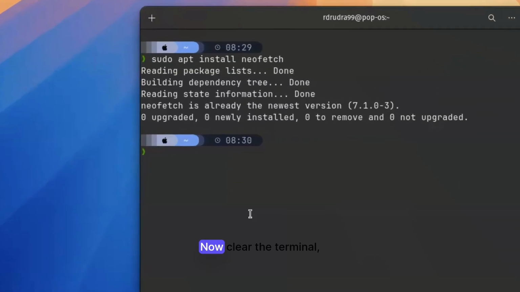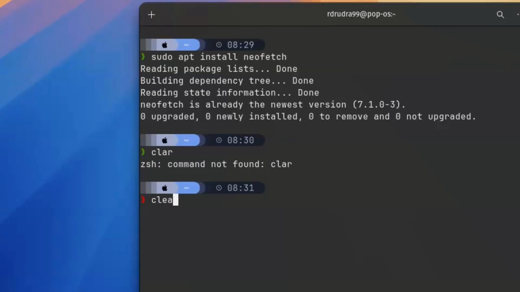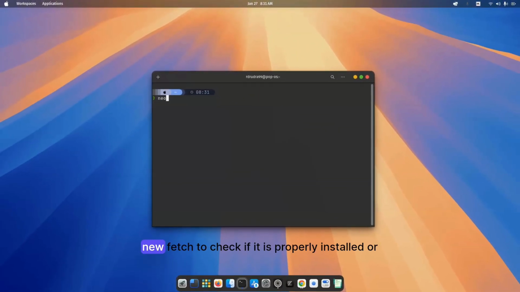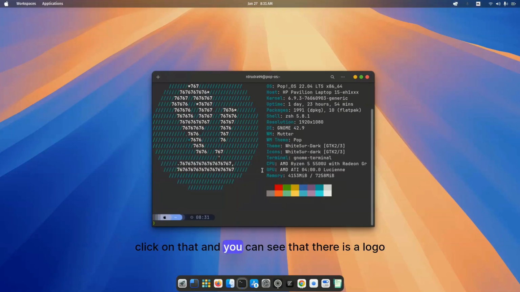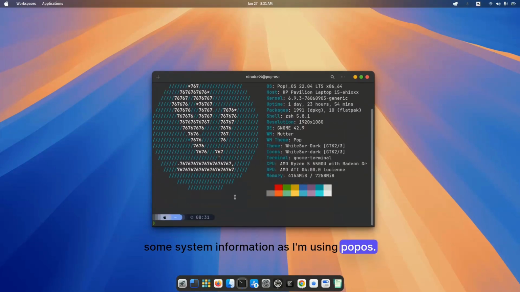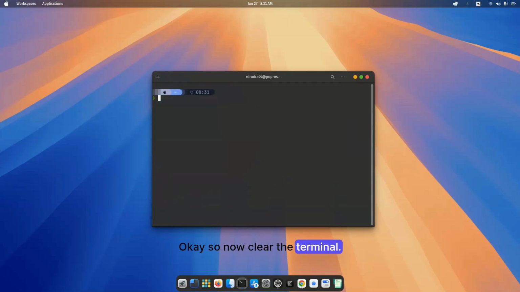Now clear the terminal and type neofetch to check if it is properly installed or not. Click on that and you can see that there is a logo of Pop OS and some system information, as I'm using Pop OS. Now clear the terminal. The first step is completed, and if you have already installed Neofetch, then you can skip step one.